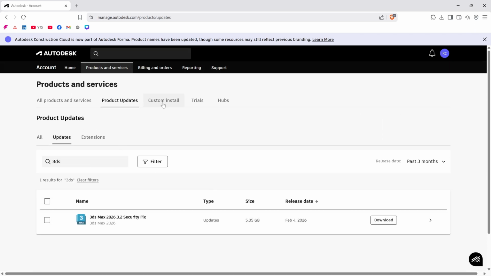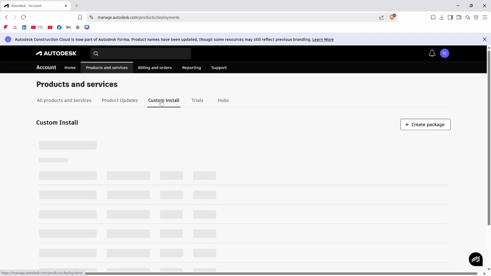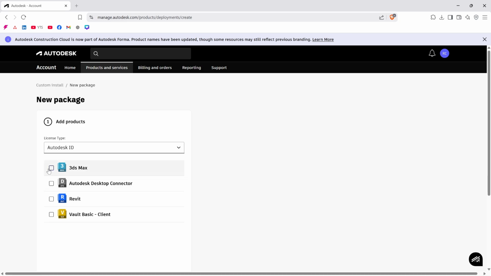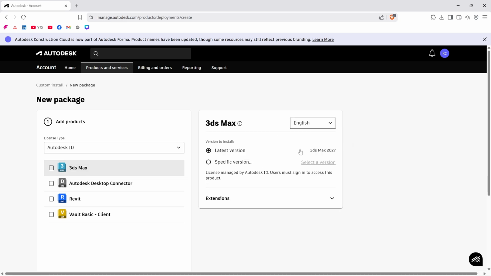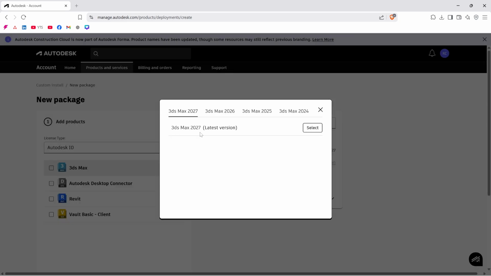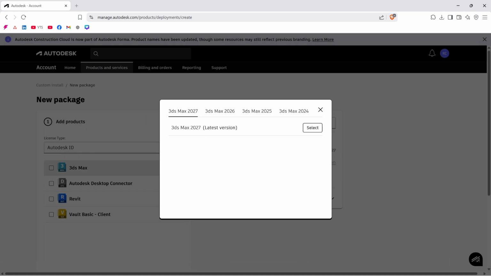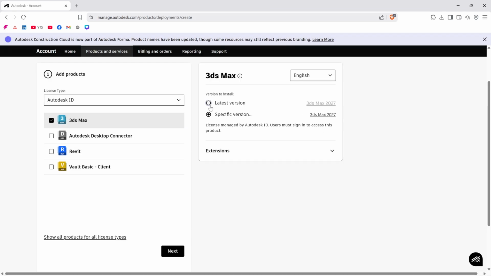If you want a custom install, you have here custom install, okay? You could go ahead and create your own package, just like so. Maybe 3ds Max, select the version right here. You have here the 3ds Max 2027 latest version or other later versions, okay? So I use 2026 version. I could go ahead and download 3ds Max latest one right here. I'm just gonna go ahead and click on select or choose latest right here, okay?